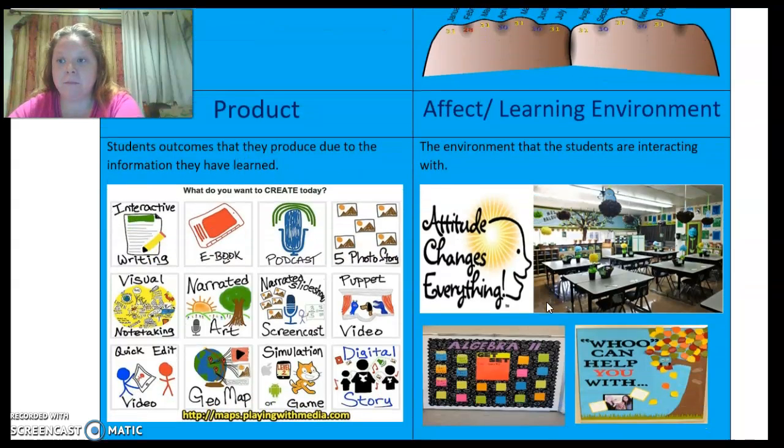And then differentiating products that students create, because some students like to do different things than other students. They express themselves better. Some express themselves better visually. Some express themselves better through poems or through writing, possibly doing a podcast or a puppet show. So really letting students choose what they want to do for their product that they're being assessed on is a great technique to create differentiation.